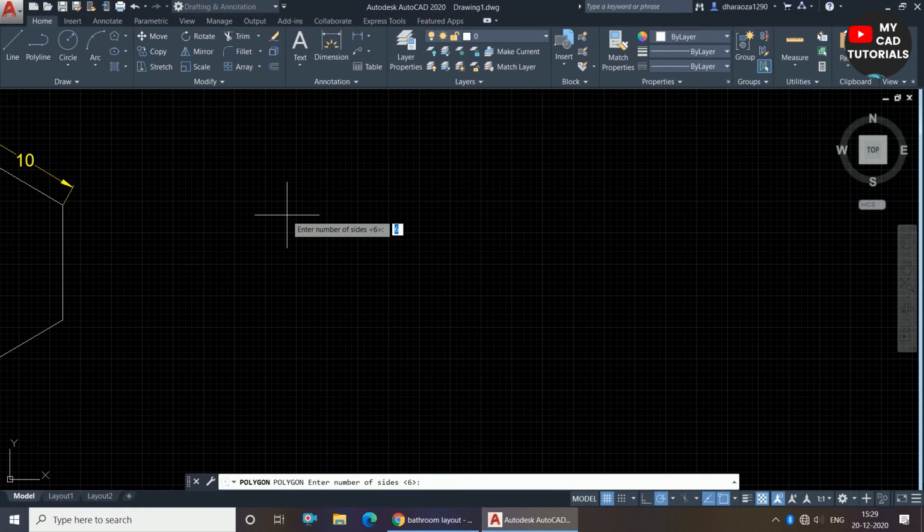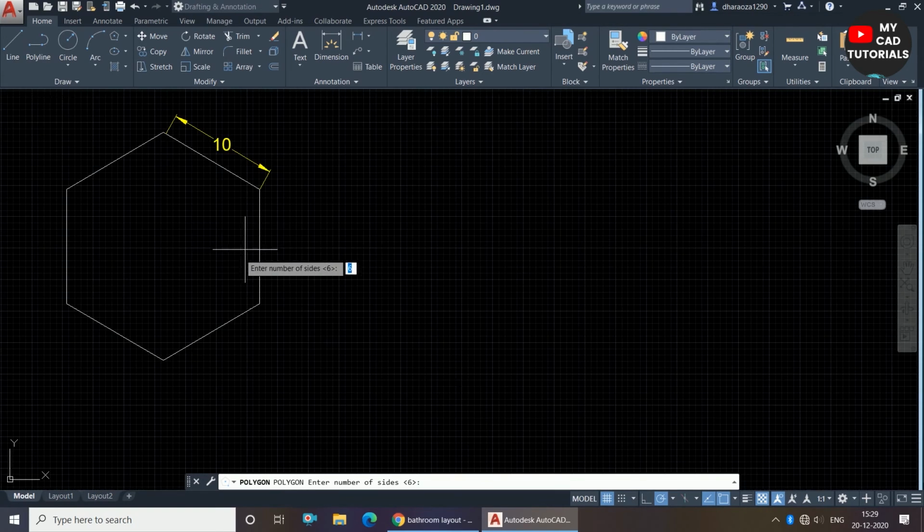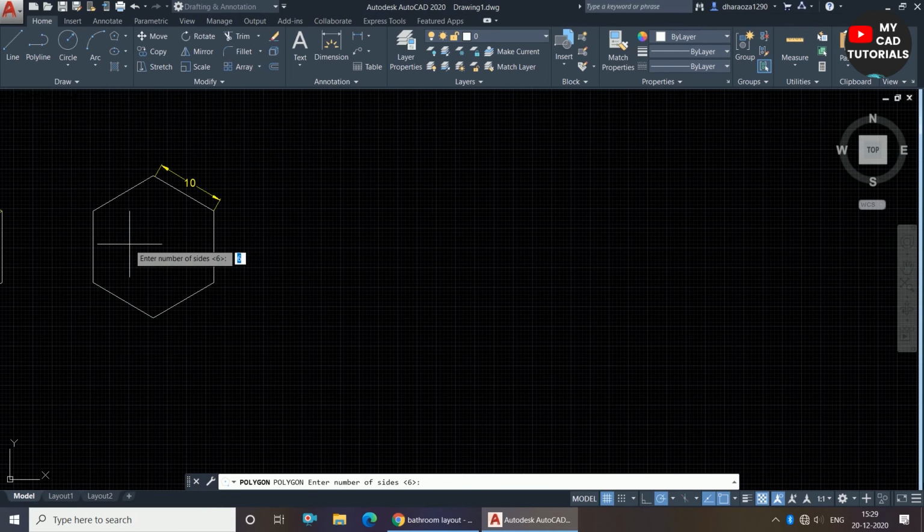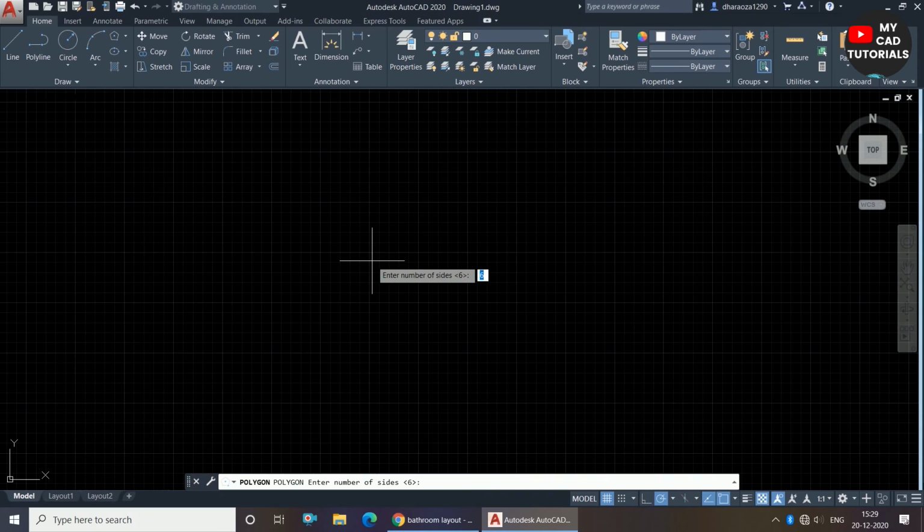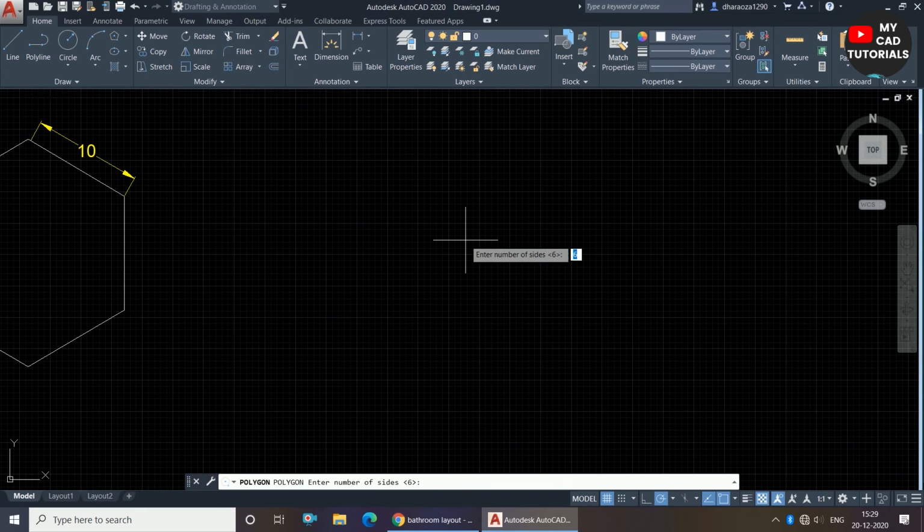Now it is showing us to enter the number of sides. Sides means this. You can see here the sides. So enter the number of sides. I am entering the number of sides here as 6. You can enter 4, 5, 6, 7, 8, 9 as per requirement. For now I am entering the number of sides as 6. So I am just pressing 6 and press enter.